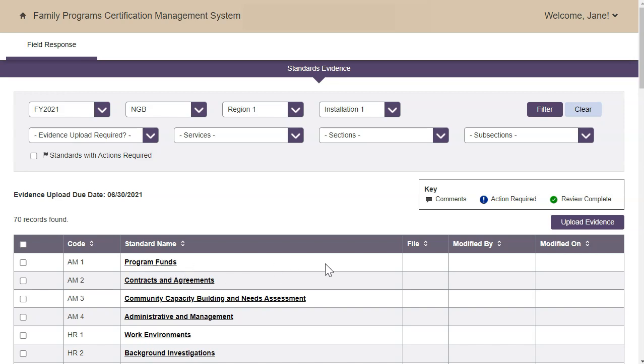The file column lists all files previously uploaded for a standard. You can select the file name to view the file. The modified by and modified on columns capture who last updated a file for a standard and when. In addition to the information in the listing table, the evidence upload due date shows the date that all evidence must be uploaded as defined by your headquarter office.